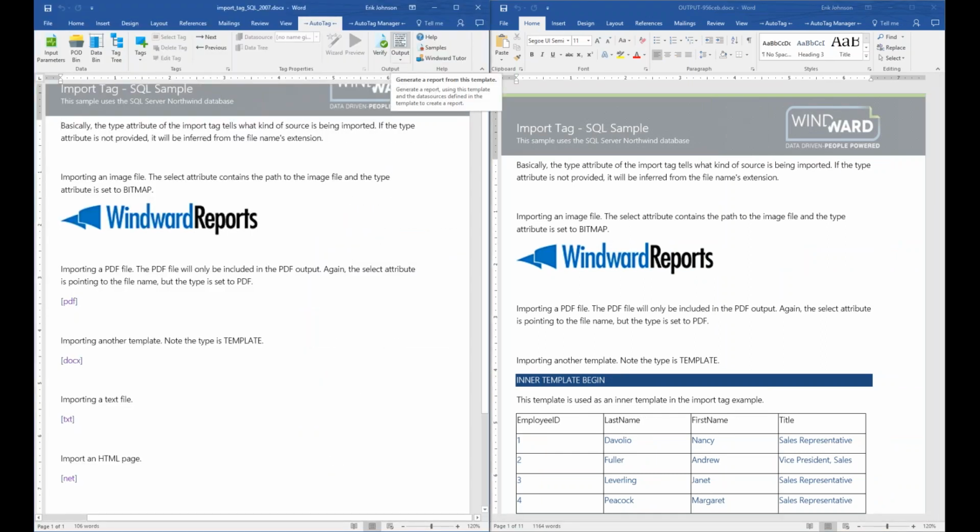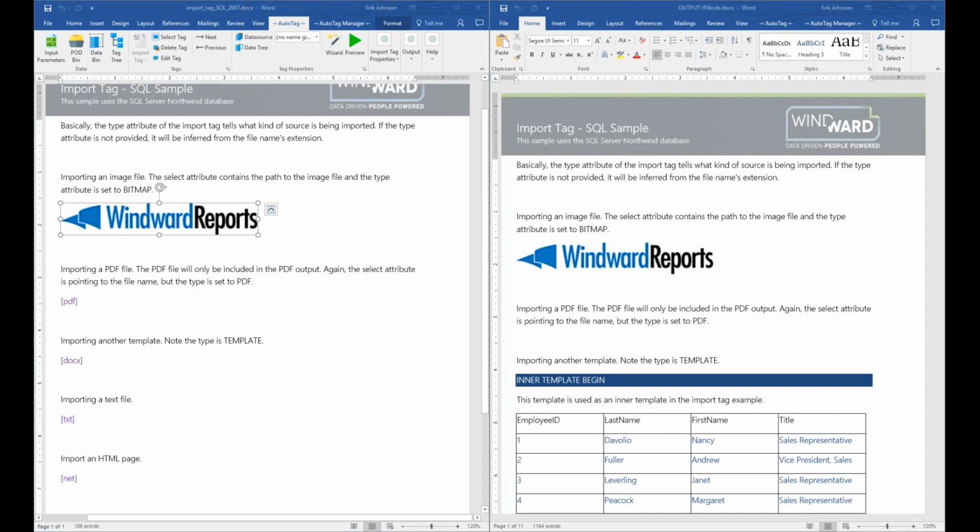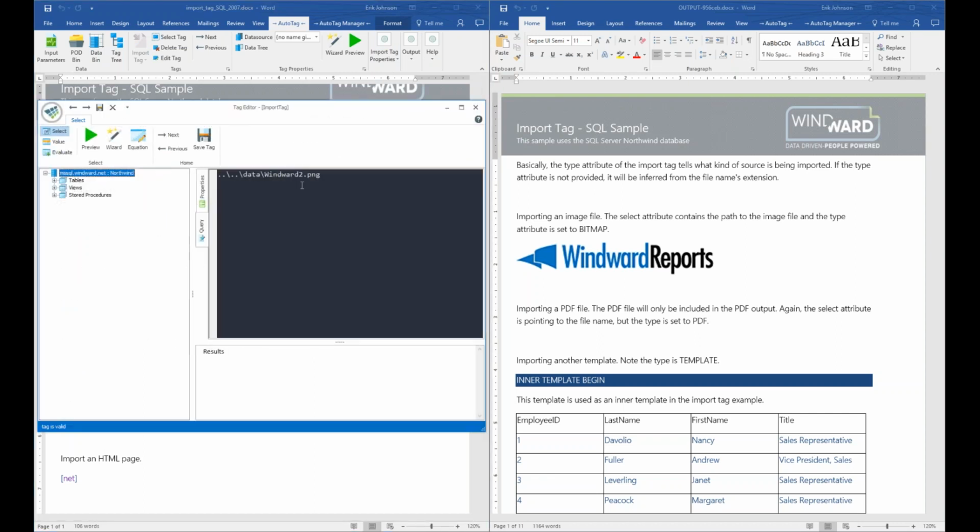Split the screen again. So just want to point out that what you see here in the template, this right here, is just an image preview. This is actually a tag. So if I was to double click this, it'll open up the tag editor and you can see the path to this Windward 2 PNG file that's being returned.